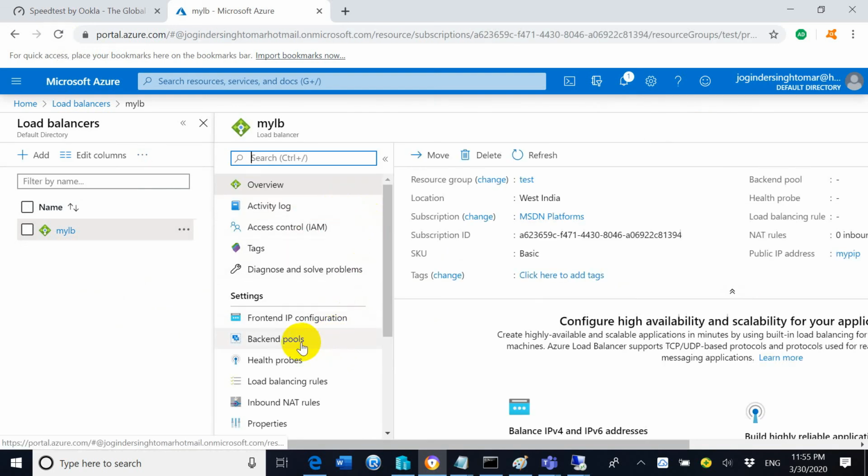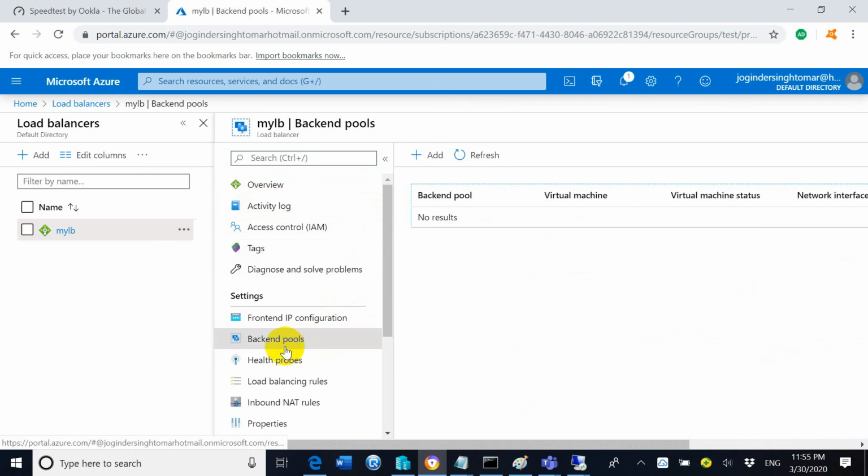Now click on backend pools. So we have to configure only these three options: backend pools, health probes, load balancing rules. So these are the three options we need to configure. So right now we are on the backend pools.